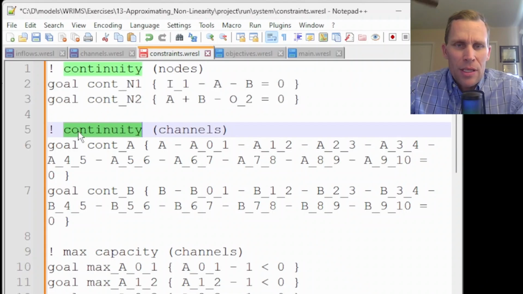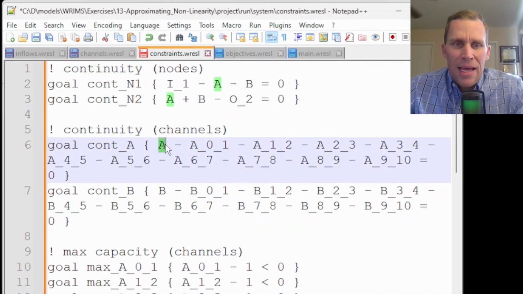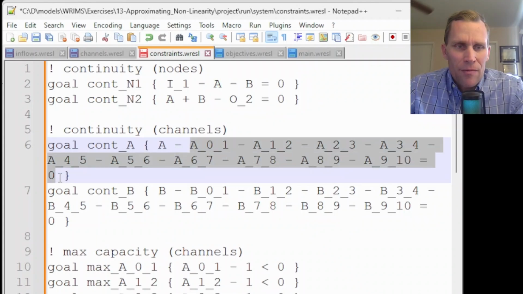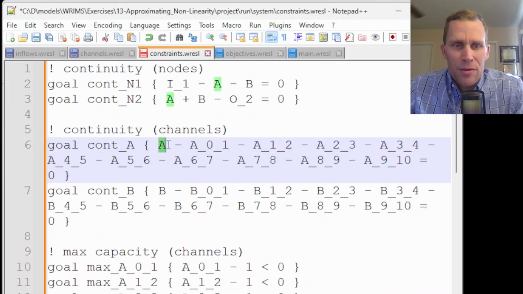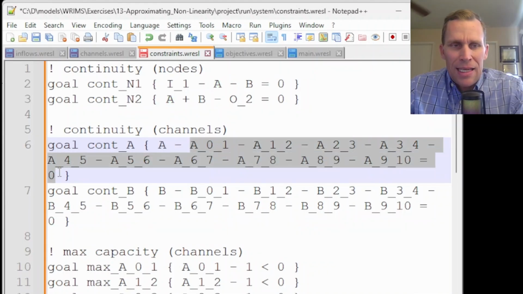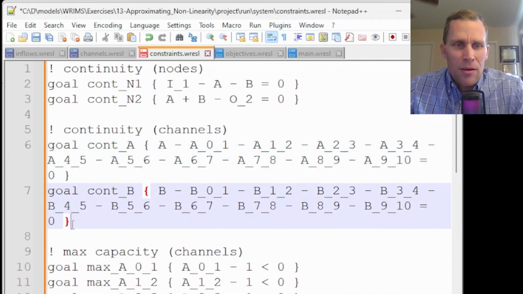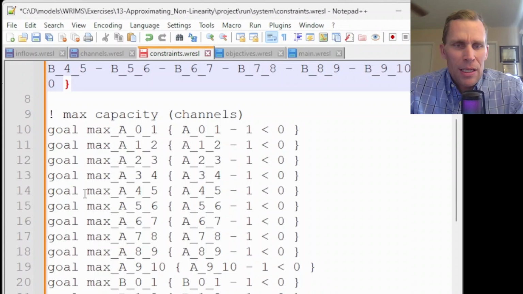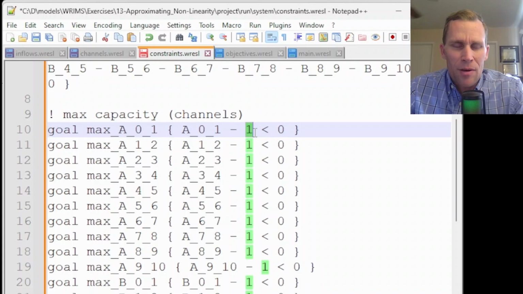The continuity within the channels, this is similar to what I just described. So A is going to equal the sum of each of the 10 parts that create A. A could be from 0 to 10, and then each of the 10 individual discretizations of that flow in pipe A can be 0 to 1. Same thing with the flow in pipe B down below. And then what I'm doing down here is I'm setting the max capacity of each of the channels, A and B, to a maximum of 1.